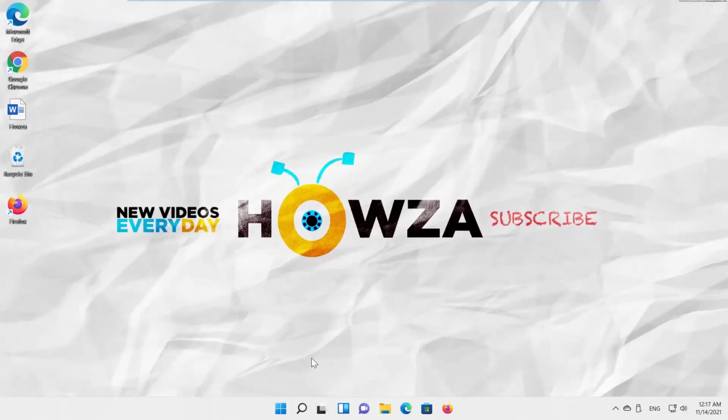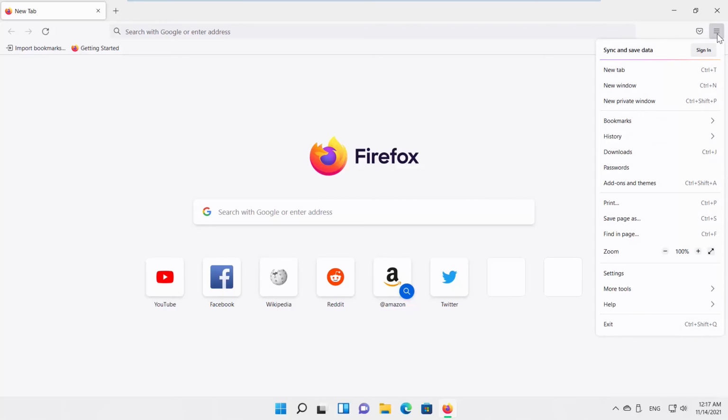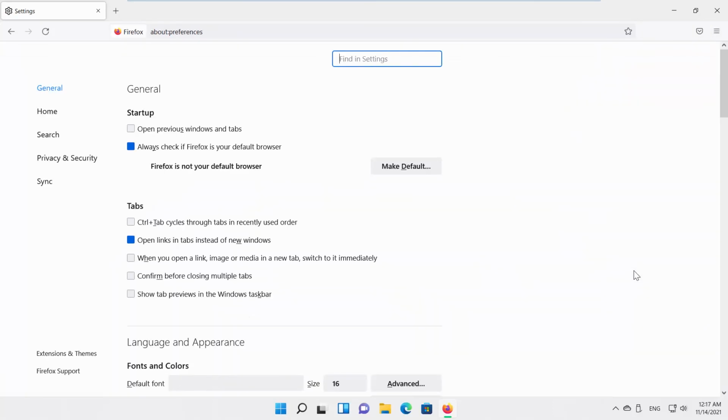You can do the same via Firefox. Open the web browser. Click on the burger menu at the top right corner of the window. Select Settings from the list. Select General from the left side list. Click on Make Default button. That's it.